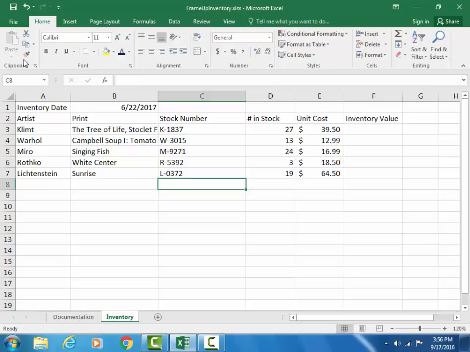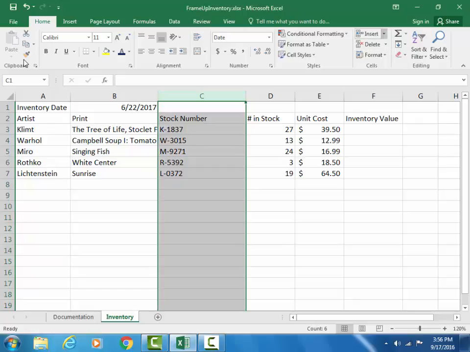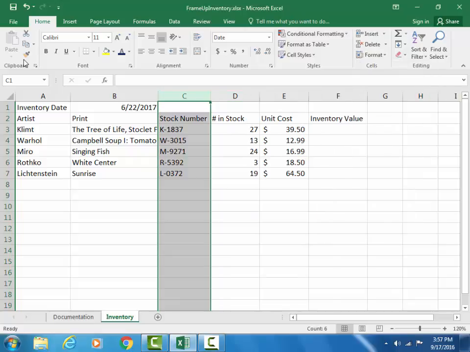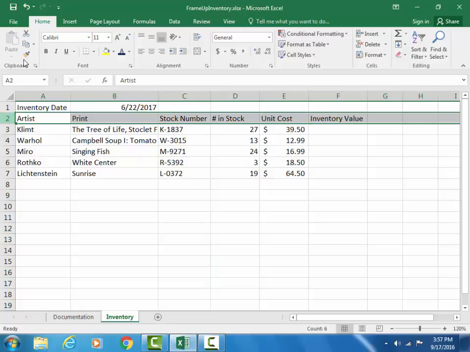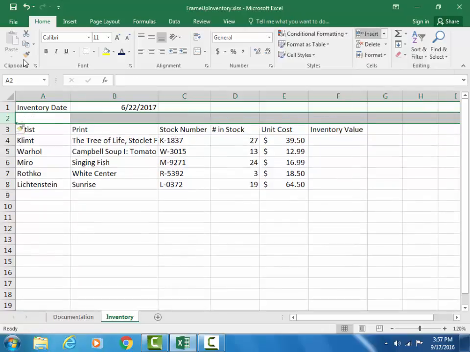Alright, now we want to auto fit the contents of column C. So we're going to select the column and we're going to do an auto fit. We're going to click the row 2 header. The entire row will then be selected. On the Home tab in the Cells group, click the Insert button. A new row 2 is inserted and the remaining rows are shifted down.